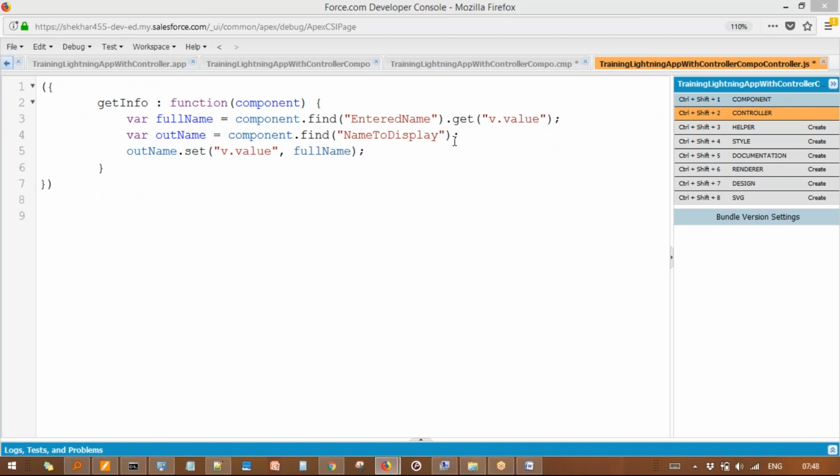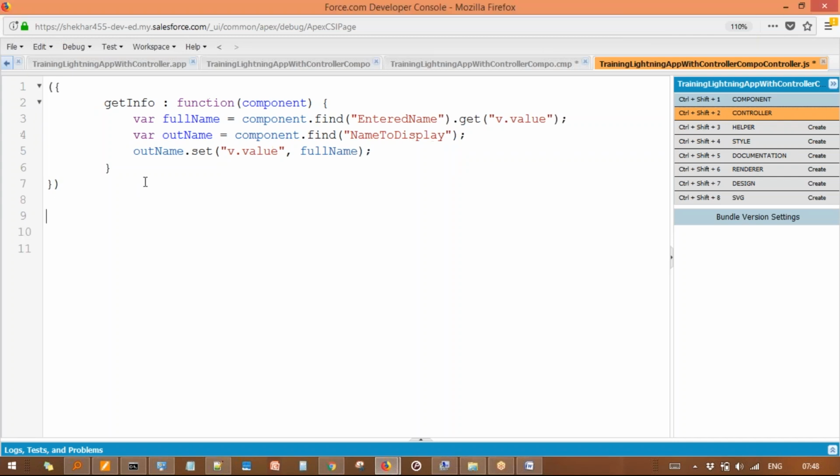Okay, now please pay attention to line numbers. Line number 1, the function group or the entire component area started, closing at line number 7. Line number 2, our function is started, get info is the function name. It's expecting only component, so give it the component parameter, nothing else needed. Then we are declaring one variable.